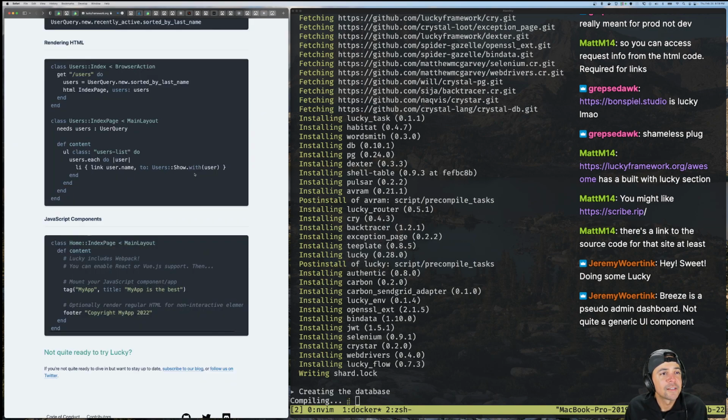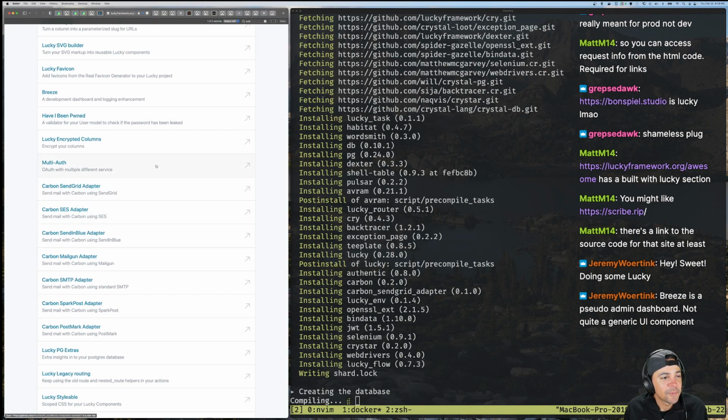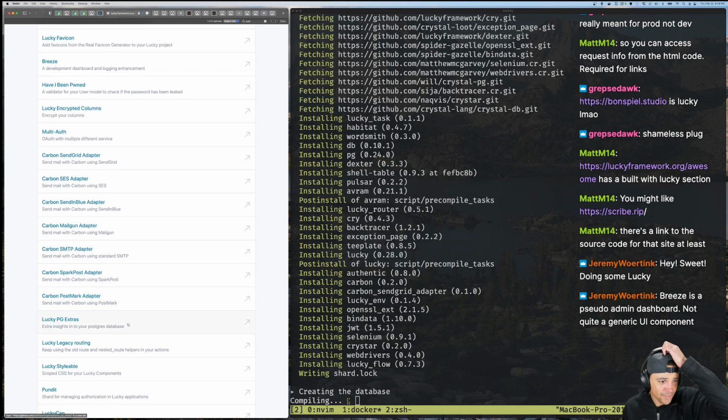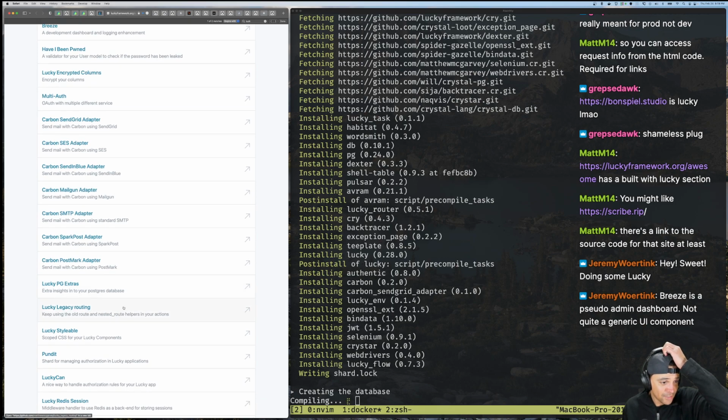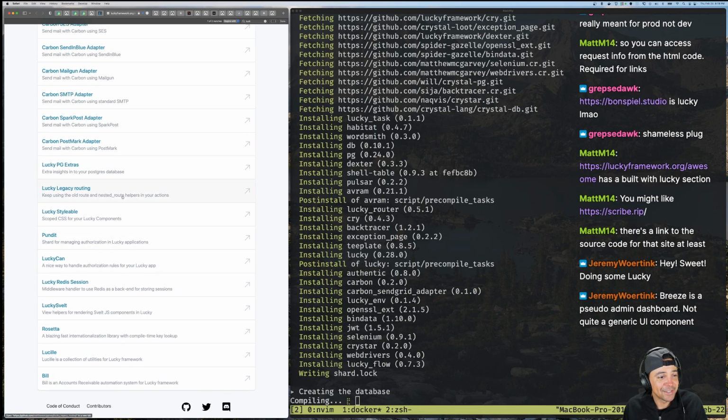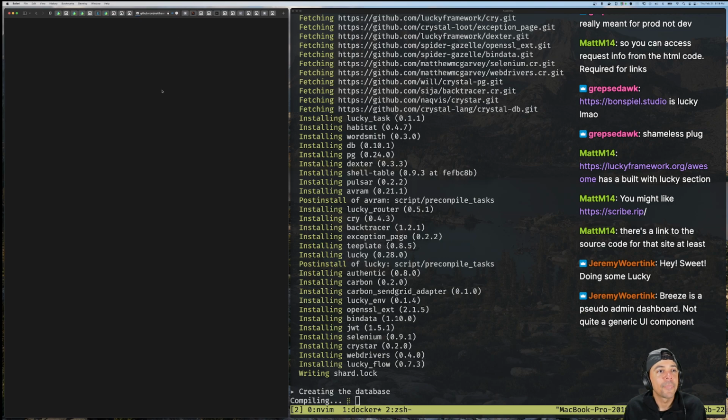What else was there? Multi-auth. OAuth. Man, there's OAuth. SendGrid. SES adapter. Sendinblue. SparkPost. Postmark. There's a Postmark one. I actually switched to Postmark from Mailgun, so that's good. PG extras. Oh my goodness. Oh wow, it even has the old legacy routing, which was legacy just before I even started learning this. Lucky stylable, scoped CSS for your Lucky components. Oh wow, look at that.